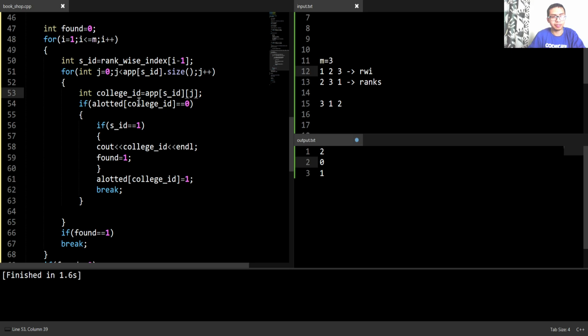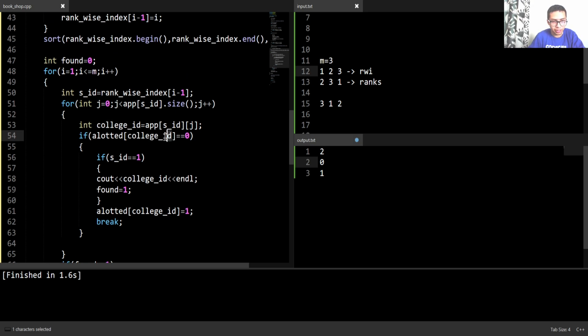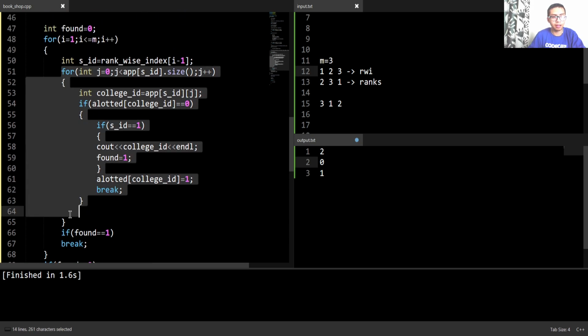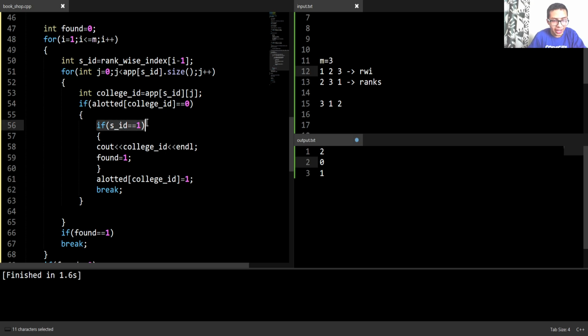And after that, we will check if allotted of college id is equal to 0 or not, which means that if this particular college having this particular college id has been allotted or not, or its value is 0 or not. So if it is 0, which means that this college is free and it hasn't been allotted till yet, I'll simply first allot this college, and I'll set allotted of college id equals to 1, which means that this particular student has got this college, and we can simply break this inner loop.